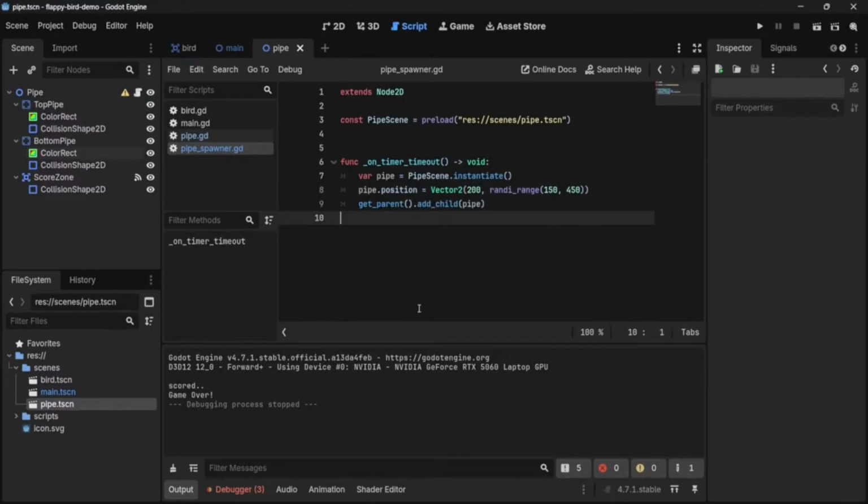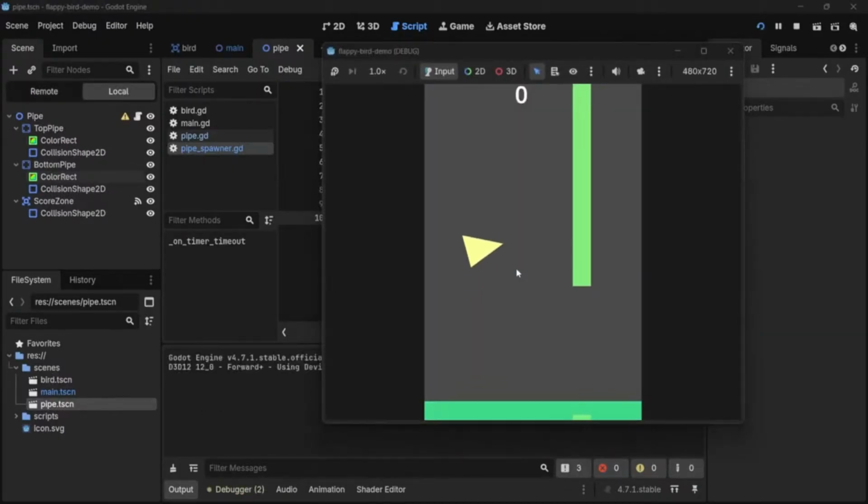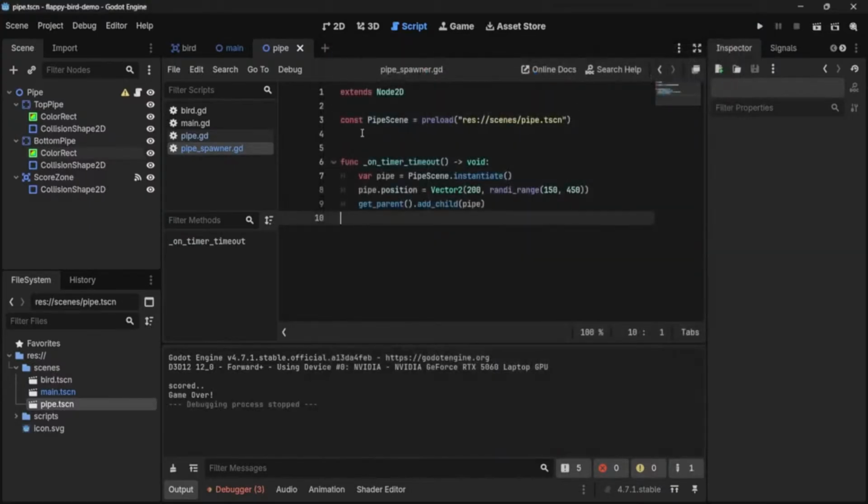I think not. All right, so we did make our game and it does seem to slightly work, but there is a problem. And the problem is that our pipes are actually spawning pretty low. I haven't actually faced this problem before, and it should all be working fine because my pipe position should be instantiating at 150 to 450. Let me look up my reference code on my other monitor real quick.